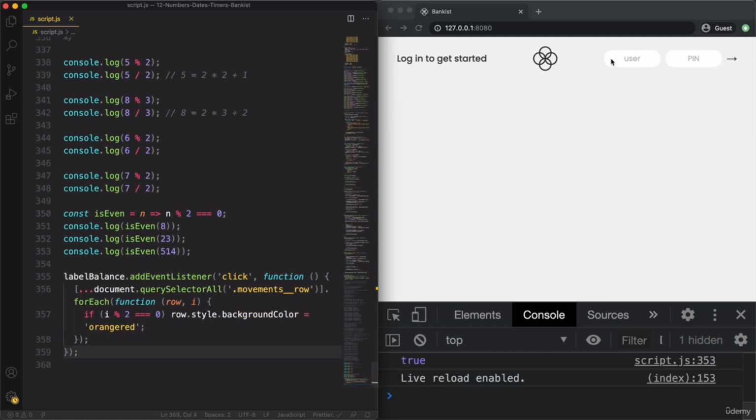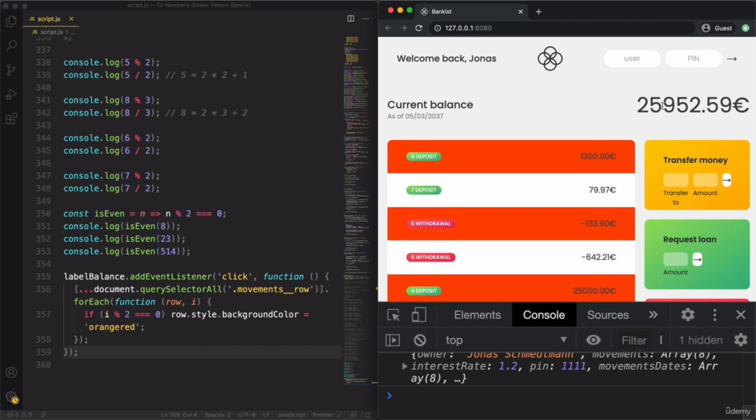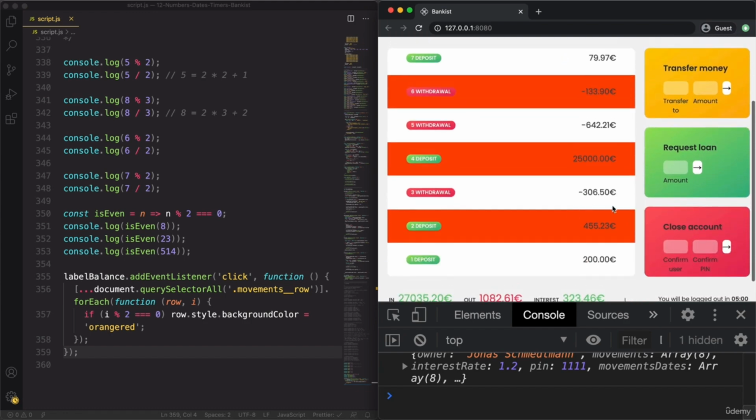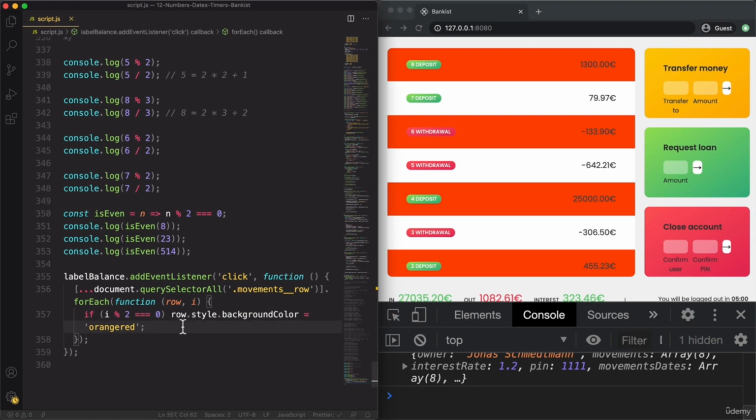And now let's try this again. All right. And now as I click this label, well, like magic, every second row is now painted in orange red. So beautiful, right? Well, not really, but at least we know that our code worked. All right, let's do another one.